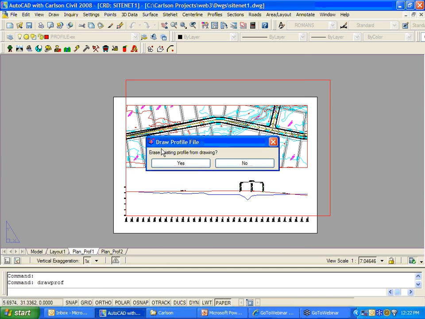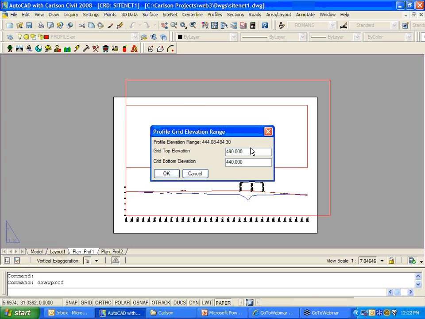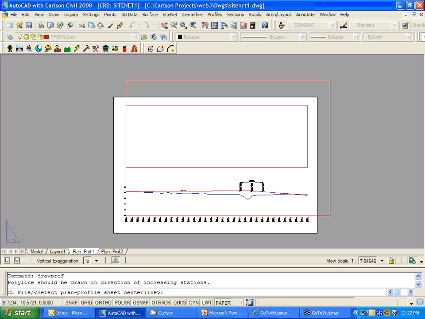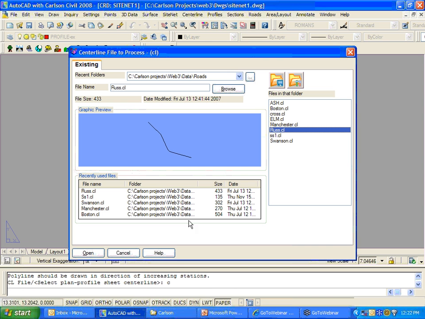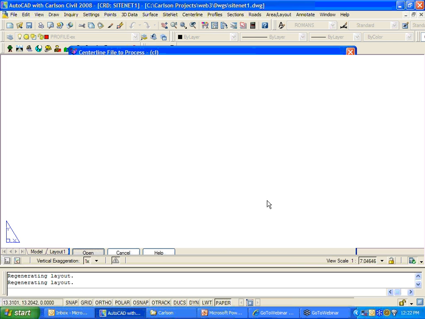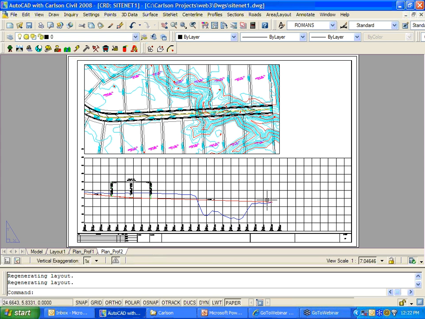But watch what happens now when we generate. Erase the existing profile so it knows what's going on, and we say, yeah, we're making a new one. And I also happen to know that this grid is 90 feet high, so I don't want to go to 490. I want to go all the way up to 530. Which again, I know that my sheet has 90 feet of grid, so vertically I know what to put here. And of course, it just takes a little bit of practice to get it. So Centerline file, CL, and that's Russ. And that's all it really needs. And it says, okay, I'm off and running, and it's done.